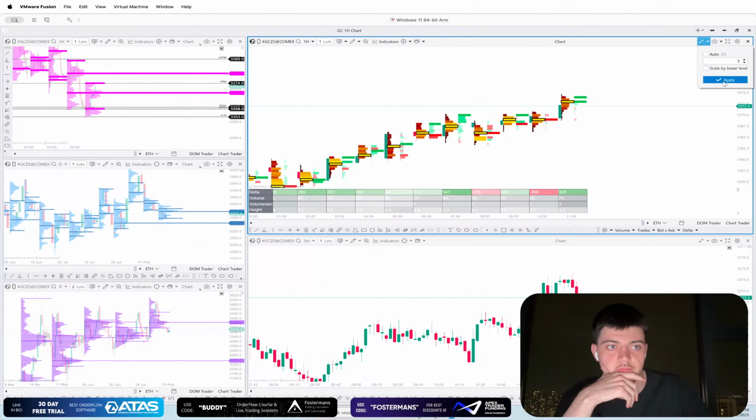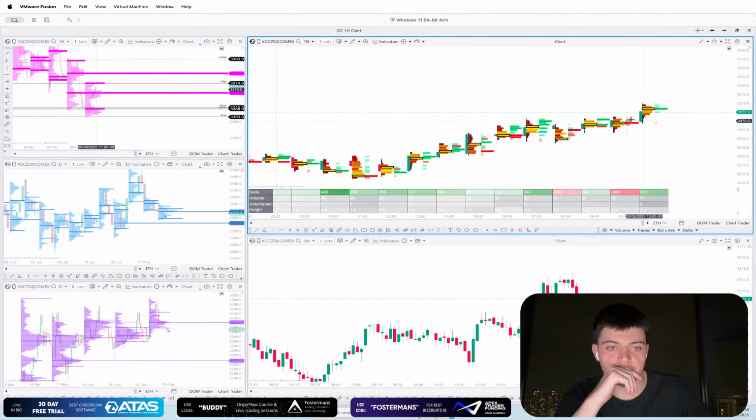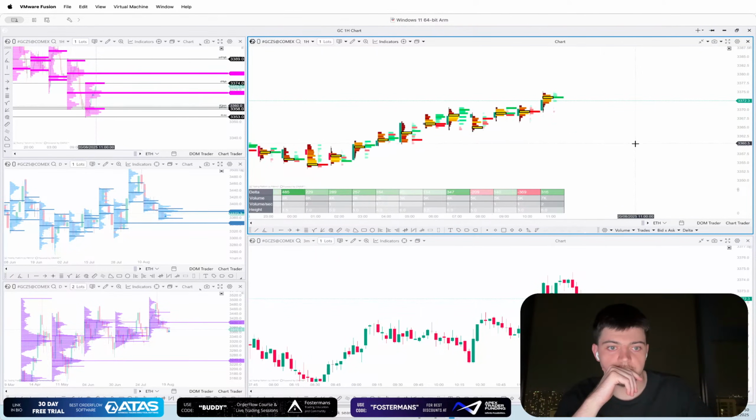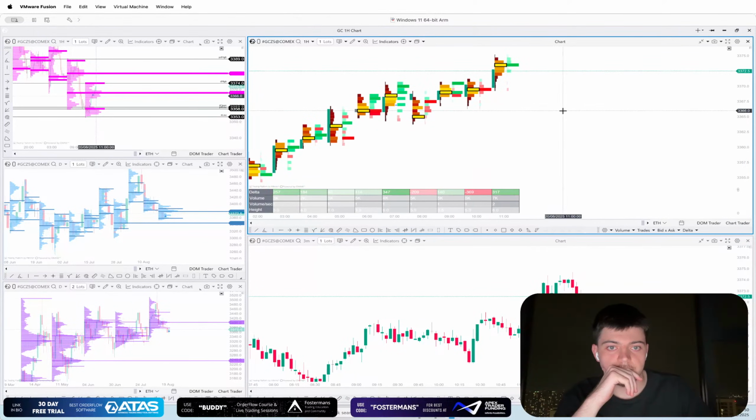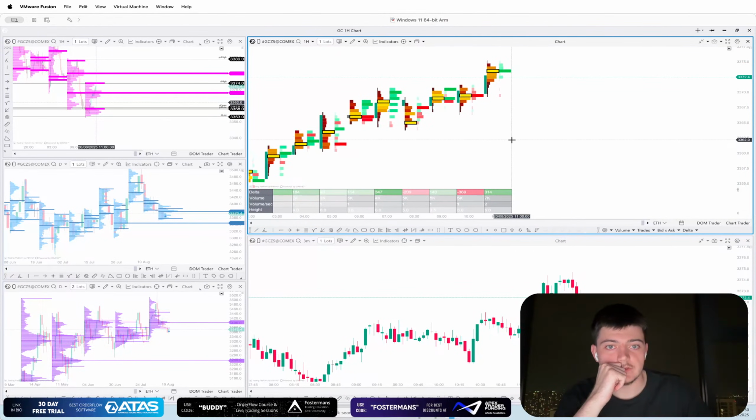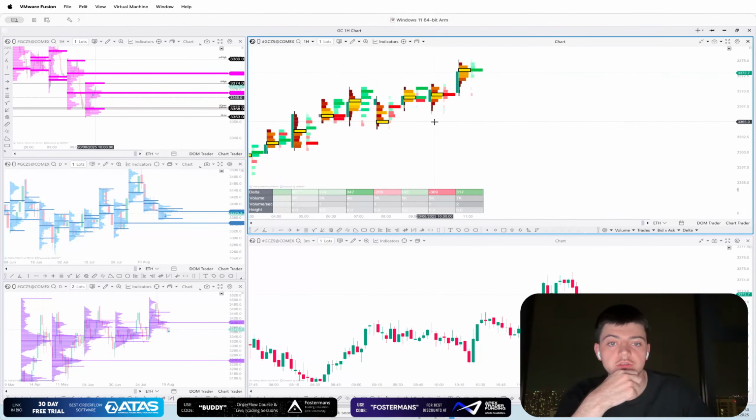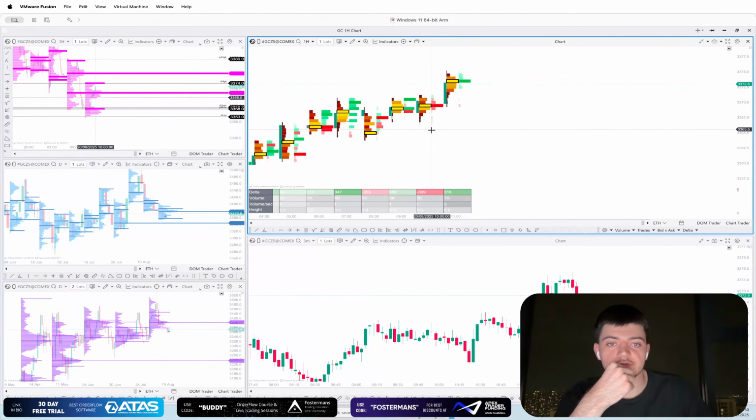Internal scale by lower level. So again, you can see this here. This could have been your entry right here. This one right here could have been your entry as well. A lot of volume. This is the second highest volume node. So there's quite a few areas where you could have entered.